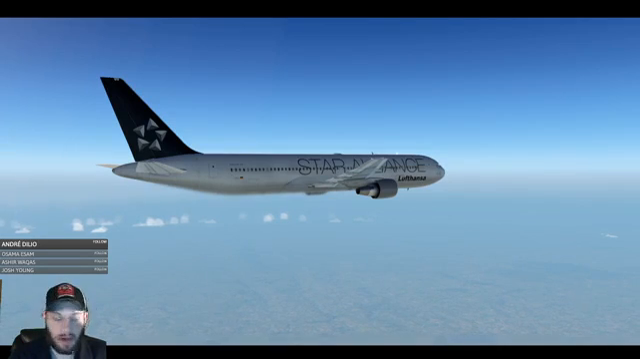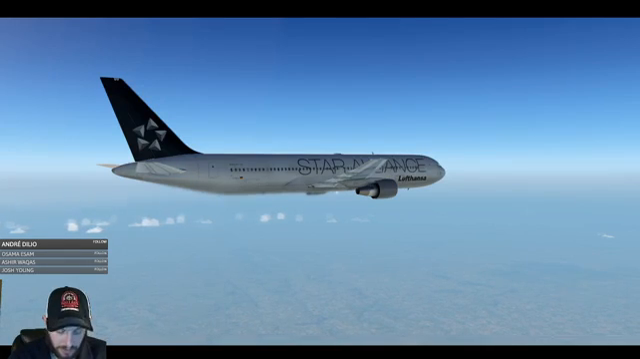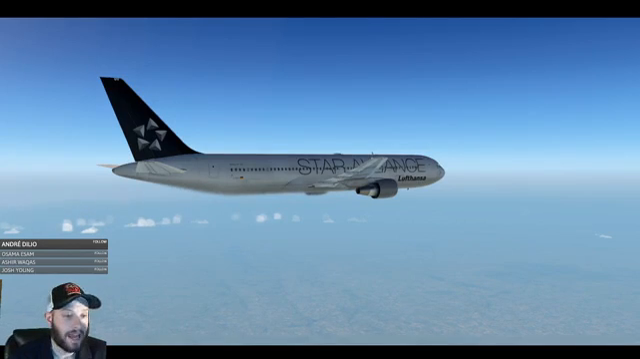Man, I really want to try the FlyJSim 727. For some reason it just looks so cool to me, even though it looks like a pain in the ass to fly.